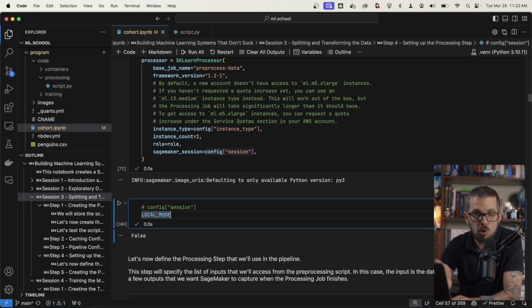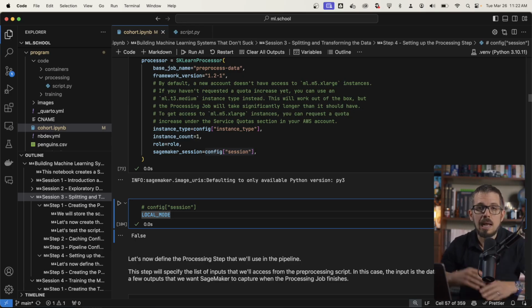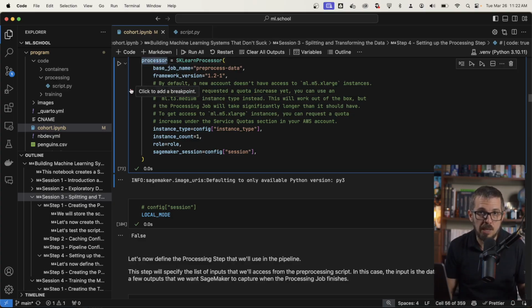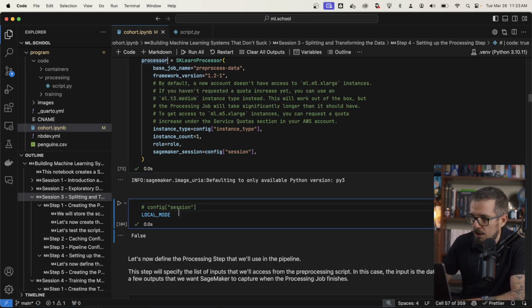When I'm running in local mode, I will have a local pipeline session. Remember, we saw that in session 1. Because local mode is false, I'm setting up this session as a pipeline session, telling SageMaker, whenever you call the run function of this processor, do not execute it immediately. Instead, wait for the pipeline to start. If I call run, and this processor is running on a pipeline session, SageMaker is not going to execute anything. You're going to see that in a second. Just make sure that you understand that.